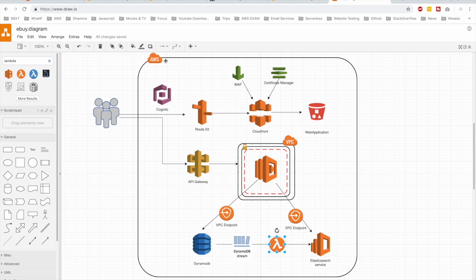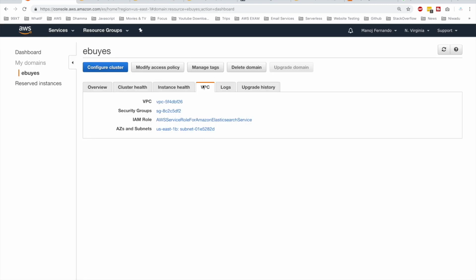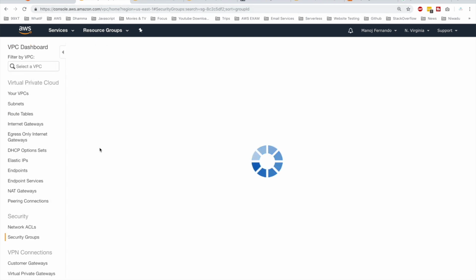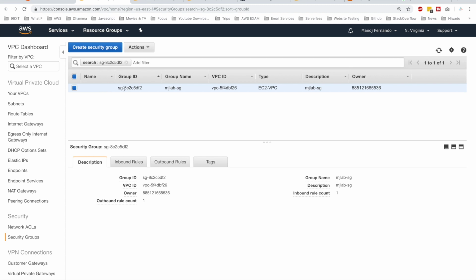So let's do that. Go to the Elasticsearch console and select VPC, and you should see the security group that is assigned to Elasticsearch. Now I'm going to copy this one and then click into it since it's a link. That will open up the security group window inside the VPC dashboard, and here it is. So this is our security group. Let's define an inbound rule for this security group.